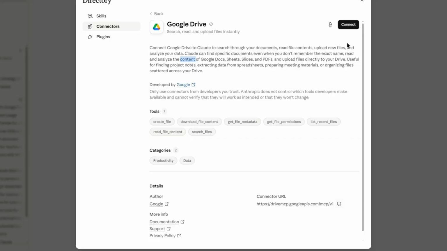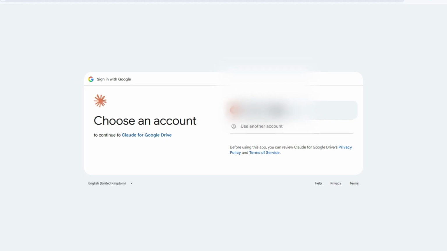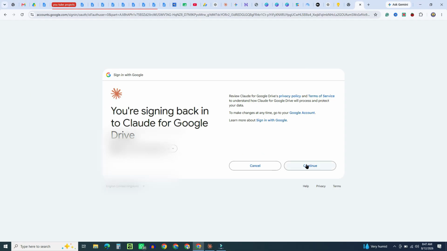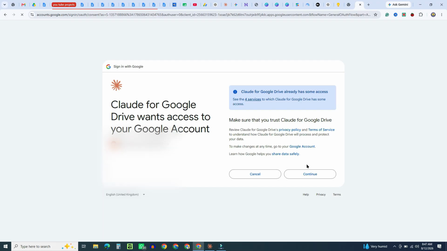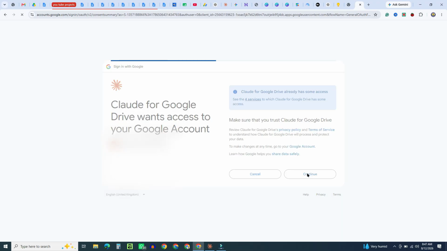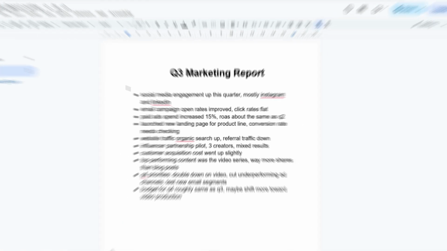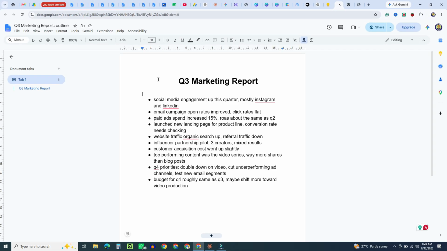Click it, then click Connect. Sign in with your Google account and approve the permissions. That's it. Google Drive is connected. And this only takes a minute the first time. As you can see, I have this document in Google Drive. I have this Google Doc with my Q3 marketing reports, just bullet points, no real structure yet.